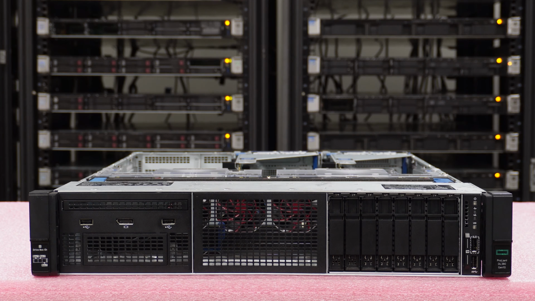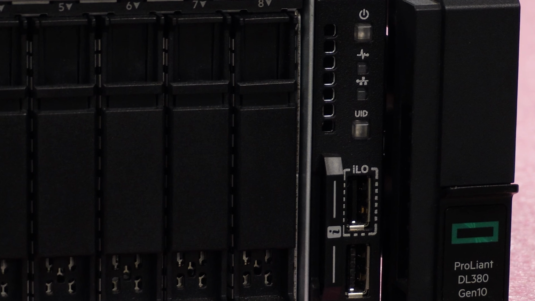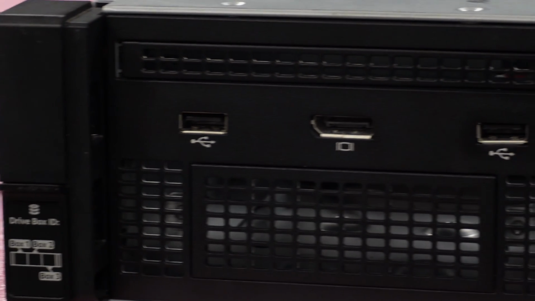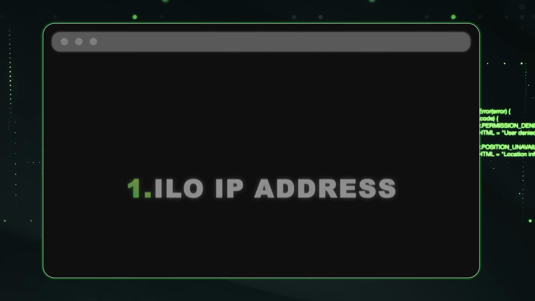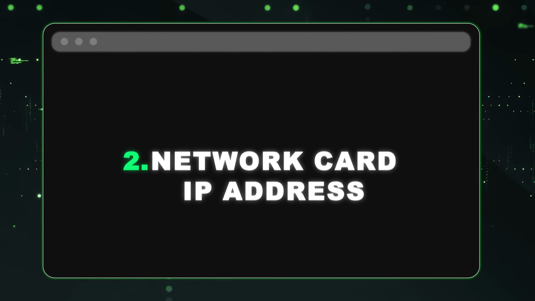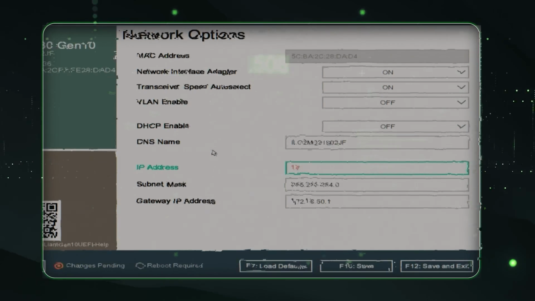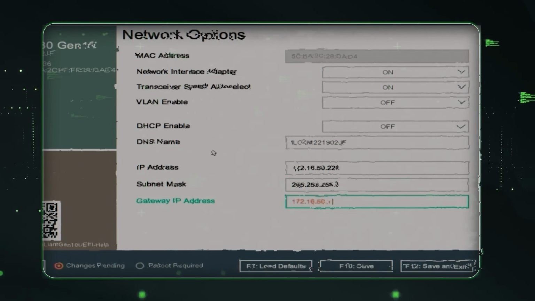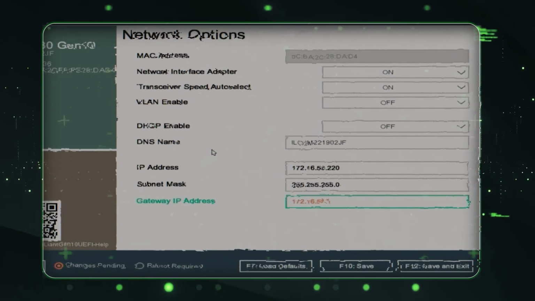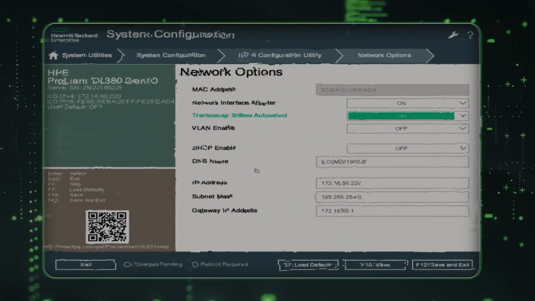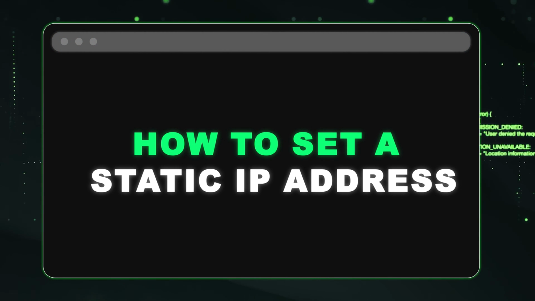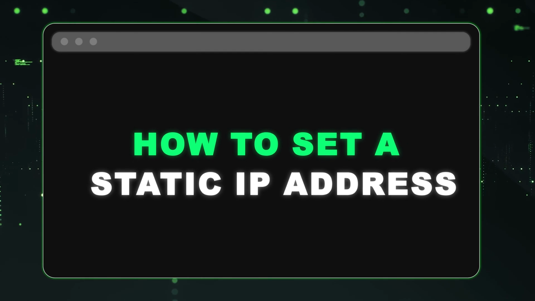Hey, this is Ben with Cloud Ninjas, and today I'm going to be showing you how to configure your network settings on your server. Specifically, I'm going to show you how to set a static IP address and how to configure DHCP. There's really going to be two places that you can set an IP address. One, you have your iLO IP address, and two, you have your actual IP address for your network card. In this video, we're going to be configuring the network settings for the iLO, but the principles we show in this video are also going to be useful in case you want to set an IP for your network card. So first, I'm going to show you how to set a static IP address, and then after that, I'm going to show you how to configure DHCP.